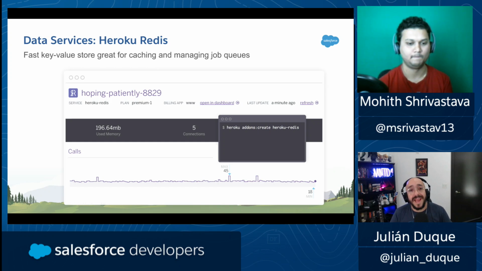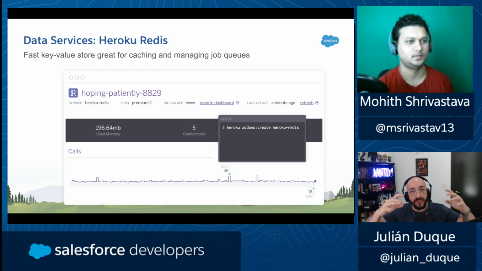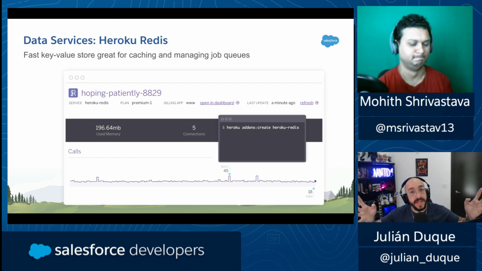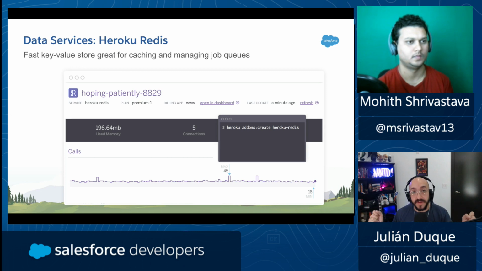I love distributed systems and distributed applications, and Redis is one of my favorite products out there. I rely on Redis a lot for my applications, especially when I have a distributed application. Imagine a web application running in multiple dynos. We mentioned these horizontal scalability capabilities of the Heroku platform. Right. And I need to share the state of my application between those different processes.